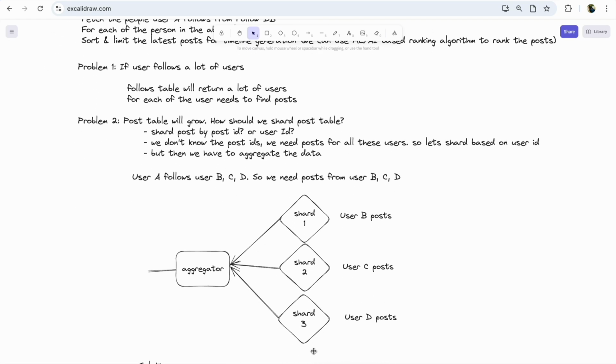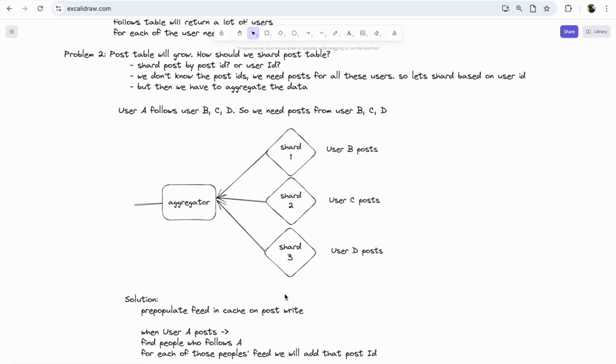Let's see that here. So let's say user A follows users B, C, D, and we need posts from users B, C, D, right? If users B, C, D are in different shards, then we need an aggregator here that will fetch the posts from all these shards and aggregate them. So we need some extra overhead here. There is some solution here.